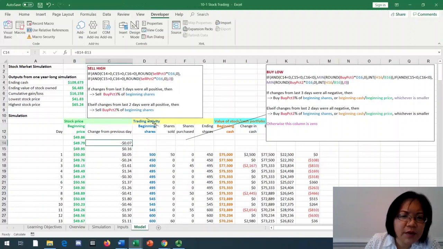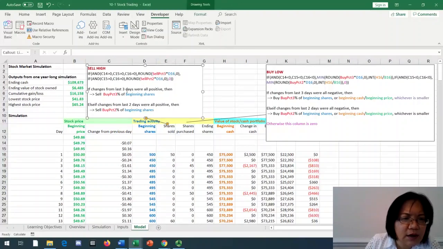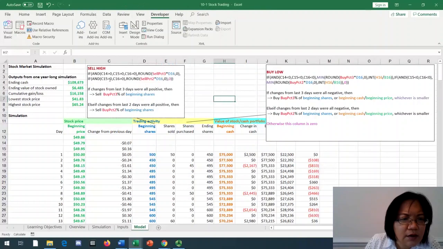So the formula for shares sold is printed here. This is basically the formula over here, and I just copied and pasted it into this text box so we can analyze it. I've color-coded everything so you can see how they correspond. So this code is saying that if all three of these conditions are met, so all three of C14, C15, and C16.